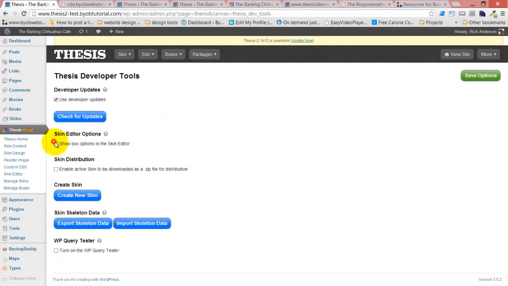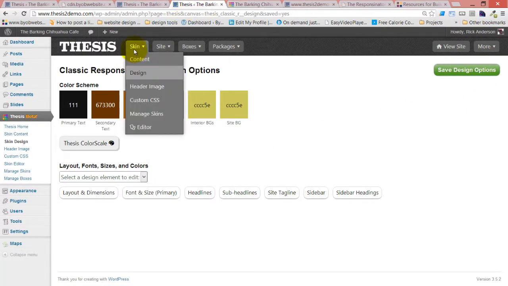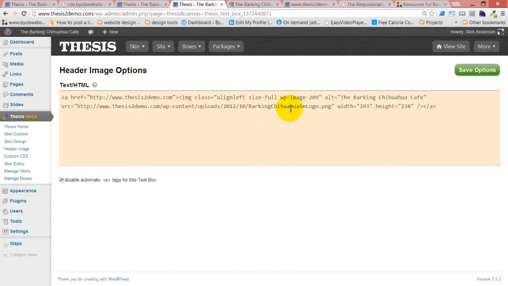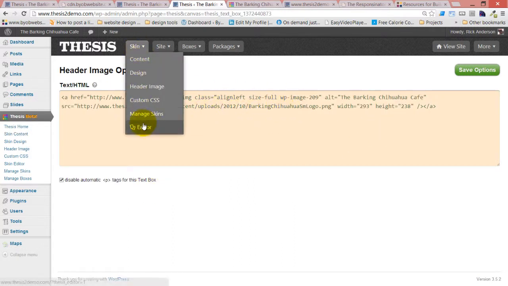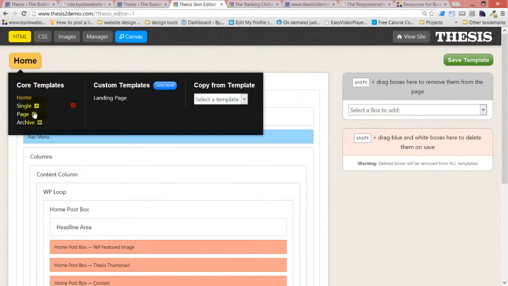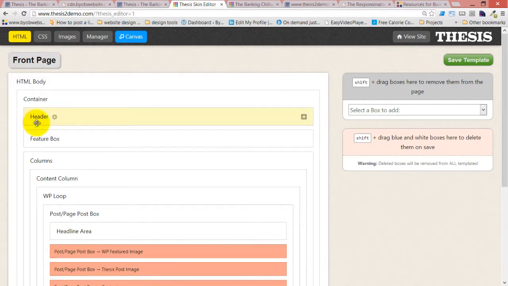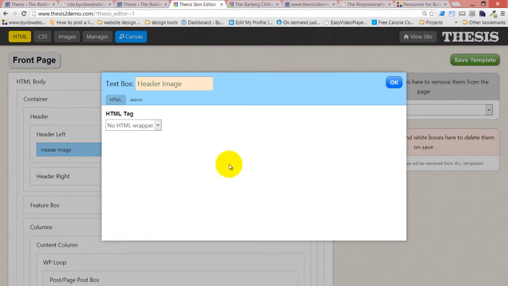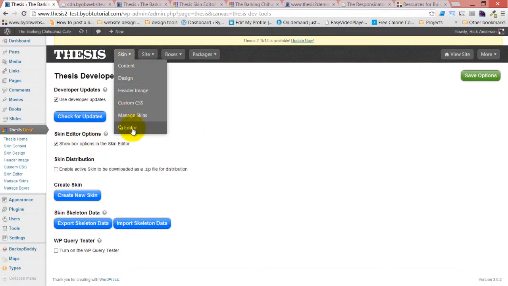Okay, skin editor options. If you don't check that box and you come over here to content, and you go to header image, that's where the options are for header image. And if you go over to the skin editor, and go to the header image box, and click on those options, it's not here. In Thesis 2.1, the options were over here. Now this kind of box option is ported to the dashboard.